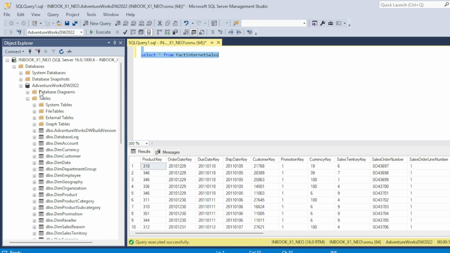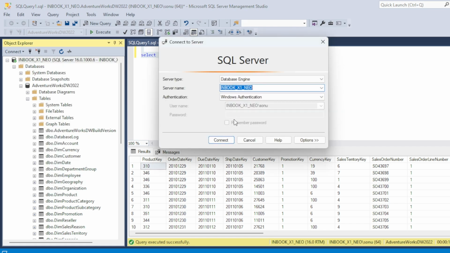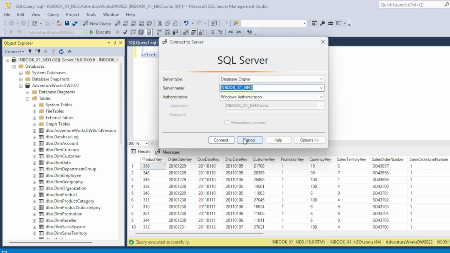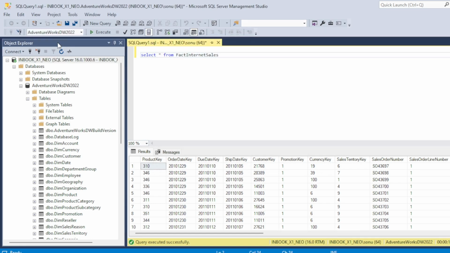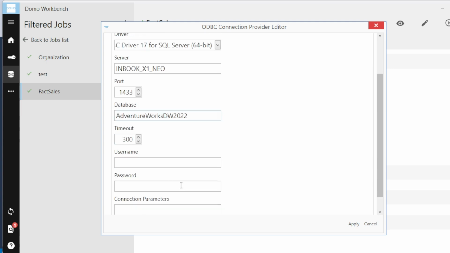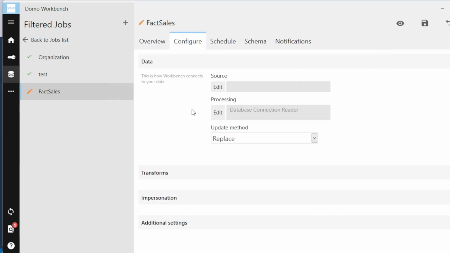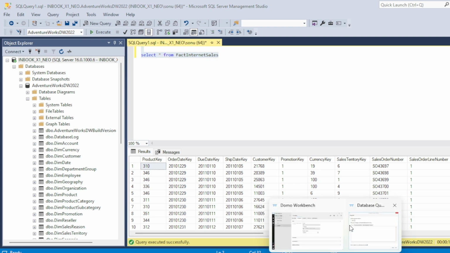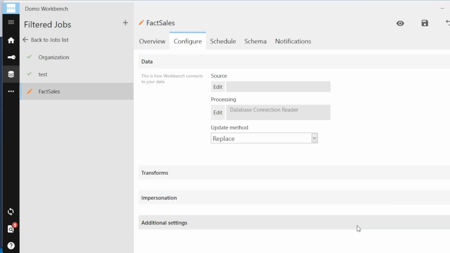Now we need to provide a server name. So this is the server name, I just right-clicked and got this name here. Now the database name. Let's cancel. This is the database name. Now the username and password. Now let's click on apply. Now in the processing, we need to provide a query. So this is my query. Now let's click on apply and save, and then let's run.